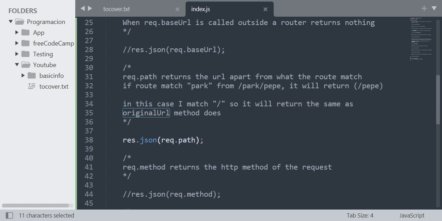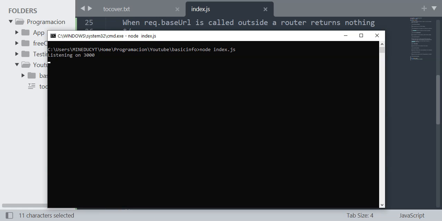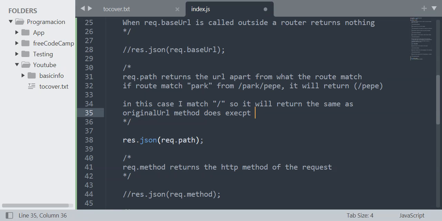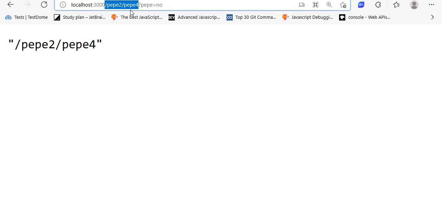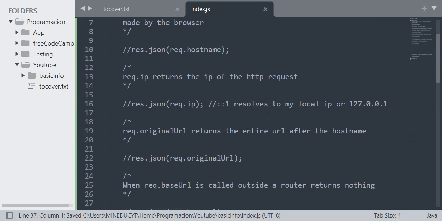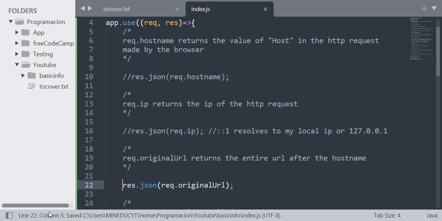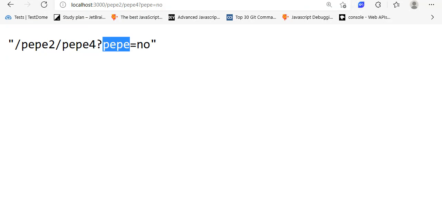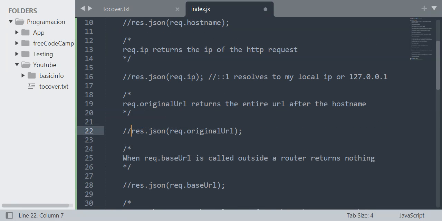So just check it out, check if it works, and as you can see, it's the same. Well, not exactly the same, it's only similar, except for parameters. Right, so this will only return the path part. It will not return the parameters or anything like that. But if we do, for example, originalUrl, it will also return the parameters, not only the path. As you can see, it will also return the parameters. So that's it. Let's skip to the next.